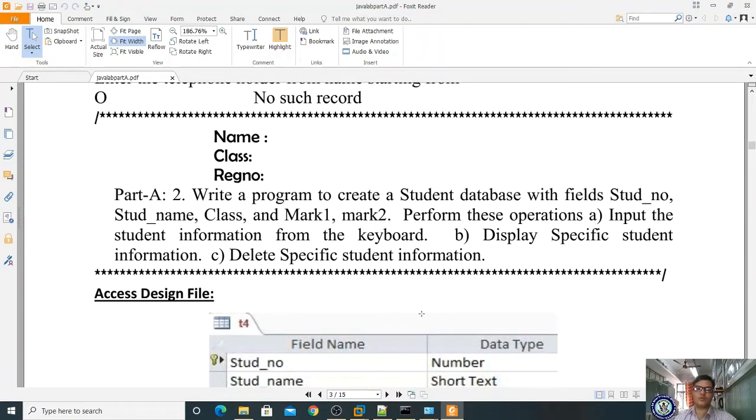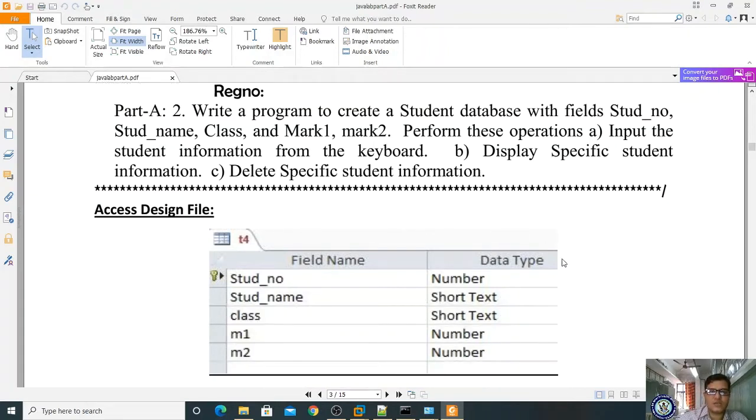Write a program to create a student database with the fields student number, student name, class, marks 1, and marks 2. Perform these operations: input student information from the keyboard, display specific student information if it is asked for, and delete specific student information. For this I have designed one Access table with the field names and the data types.